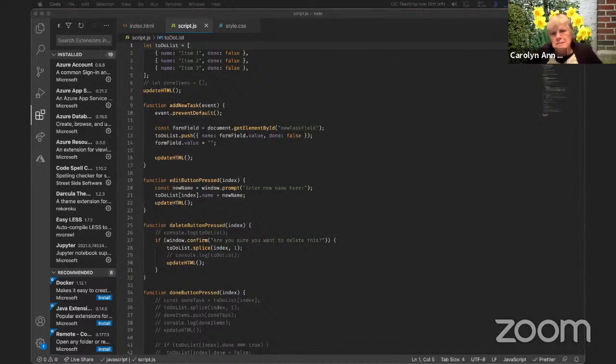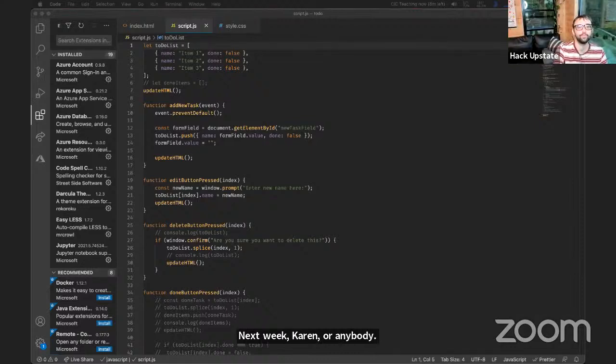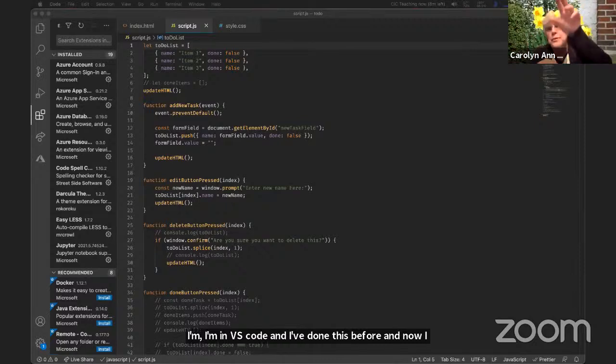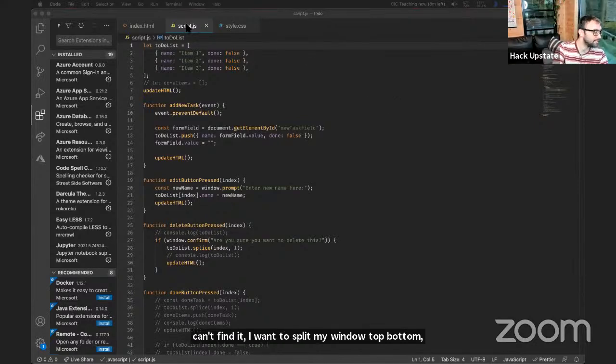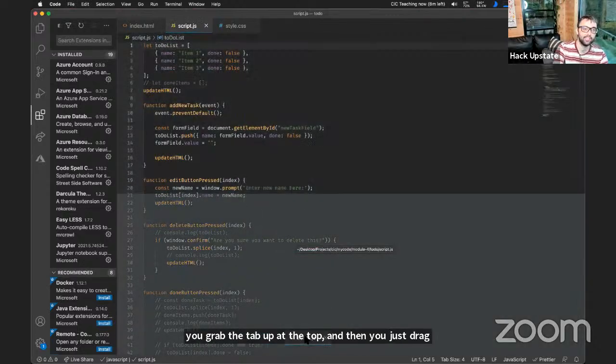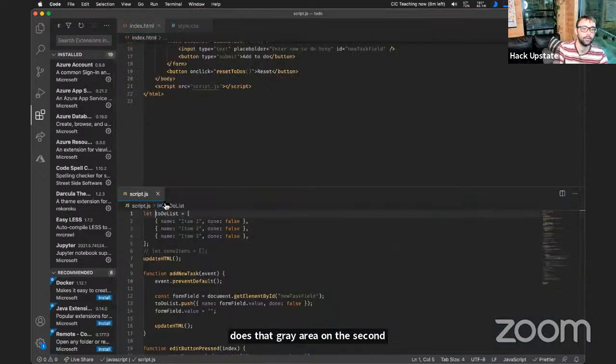Hey, Max or Karen? Or anybody? I'm in VS Code and I've done this before and now I can't find it. I want to split my window top, bottom. You grab the tab up at the top, and then you just drag it all the way to the bottom of the screen until it has that gray area on the second half, and then let go and it will split it out for you.